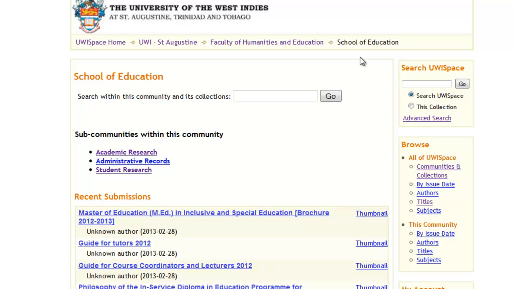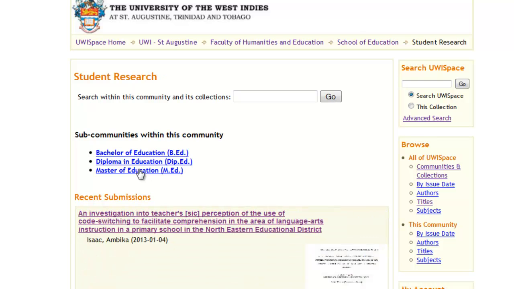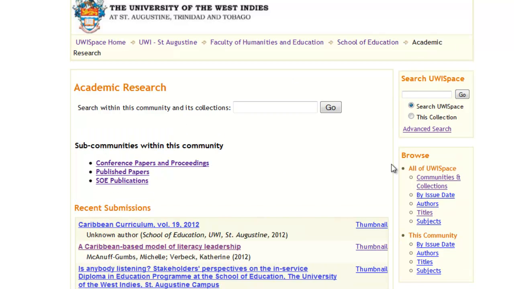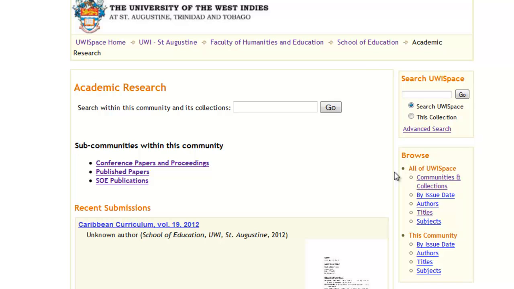So we're going to first start with the third option here, student research. Here you will find Masters of Education project reports, as well as numerous abstracts to master's theses in process, and some full text. Navigating back to the School of Education and clicking on Academic Research, here we have three further options: Conference Papers and Proceedings, Published Papers, and the School of Education Publications, which would include something like the Caribbean Curriculum.